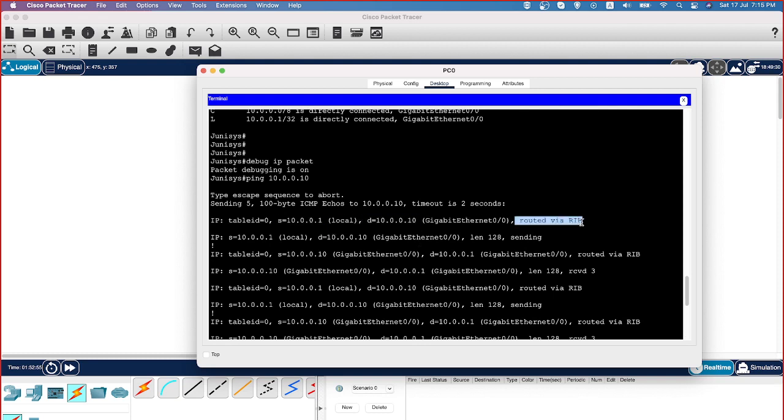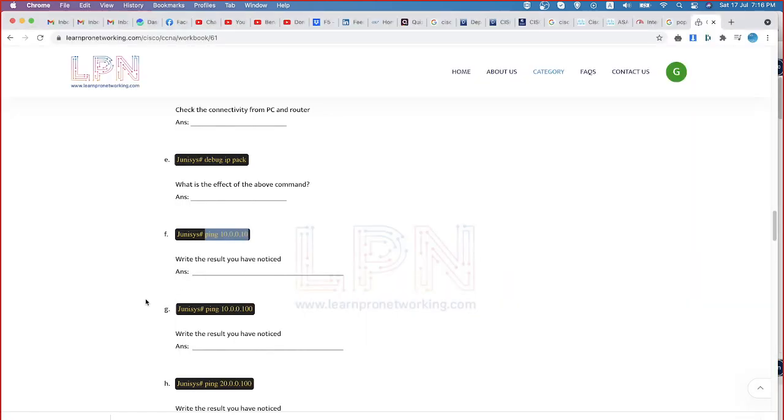It is routed via RIB. RIB is routing information base. The interface on which the packet has been sent is GigabitEthernet 0/0, for which I have received a packet. The source IP address is 10.0.0.10, destination IP address is 10.0.0.1. I have received the packet. You understand what I'm saying? So we debugged it. We have seen the output.